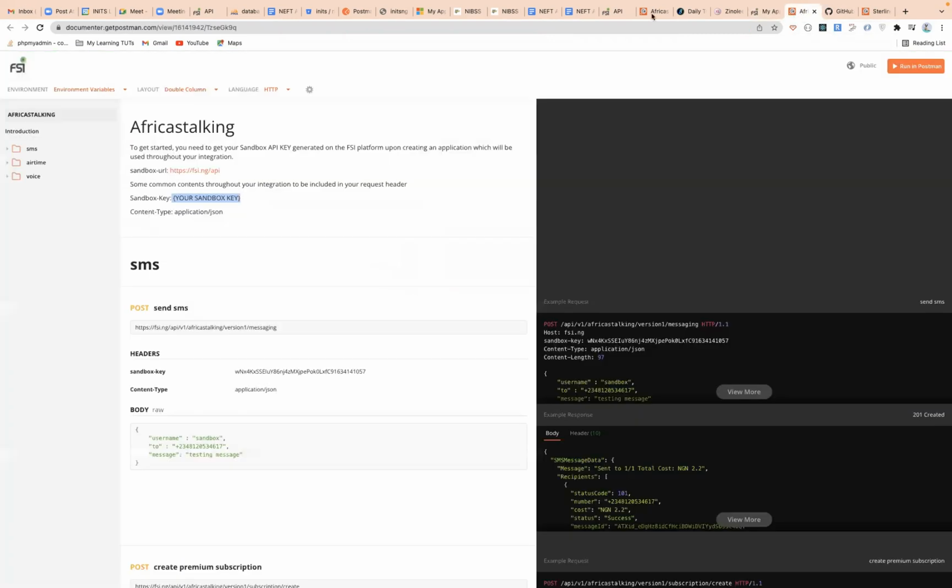Then you need to set the content type as application JSON. So these are the basic requirements for the header. You can see the description here, included in your request header. It is written here. So anything that you want to do is already documented, and then you can see the process. So it's kind of straightforward to get started with. It's not really hard. So let me click on run in Postman for you to see how it works.